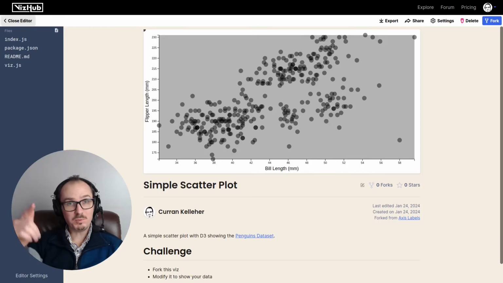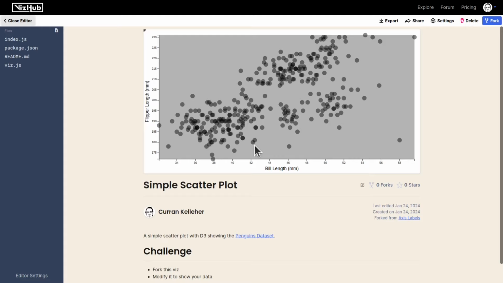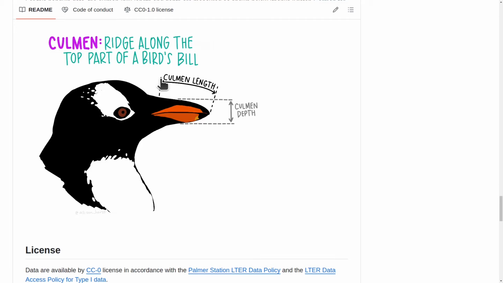Let's make this simple scatter plot that shows the penguins data set. Each dot here represents an individual penguin. The x-axis represents bill length, and the y-axis represents flipper length. This diagram shows culmen length, which is called bill length in our data set. It's the length of, I guess, the beak or the bill of the penguin.